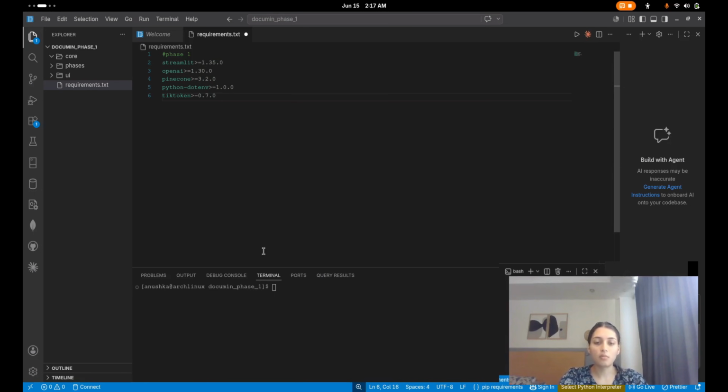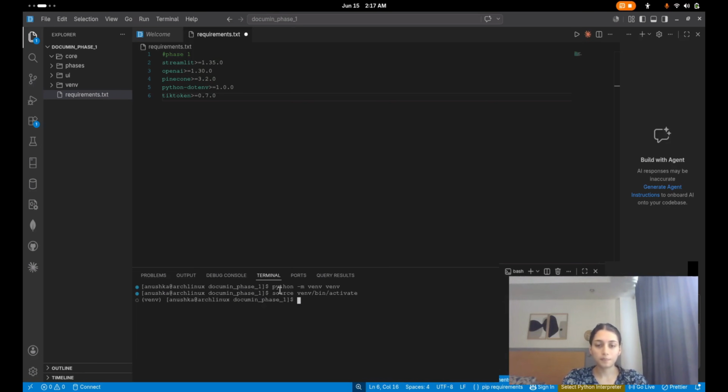Now for running this, I would like to create a virtual environment. So python -m venv, it's creating, and then source venv/bin/activate, and it's activated. So what I'll do is pip install our requirements.txt. Is the spelling right? Yes. Pip install, sorry, upgrade pip.